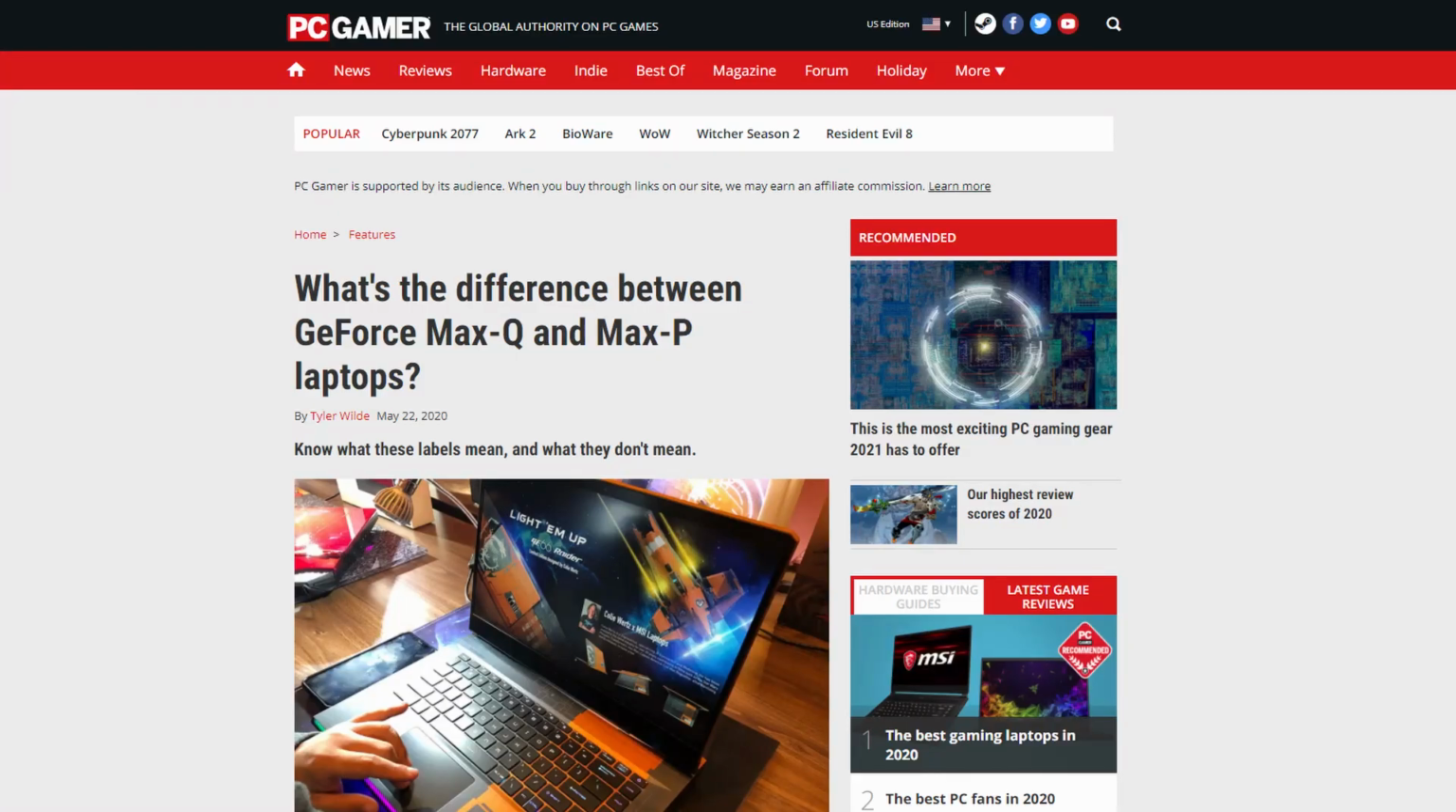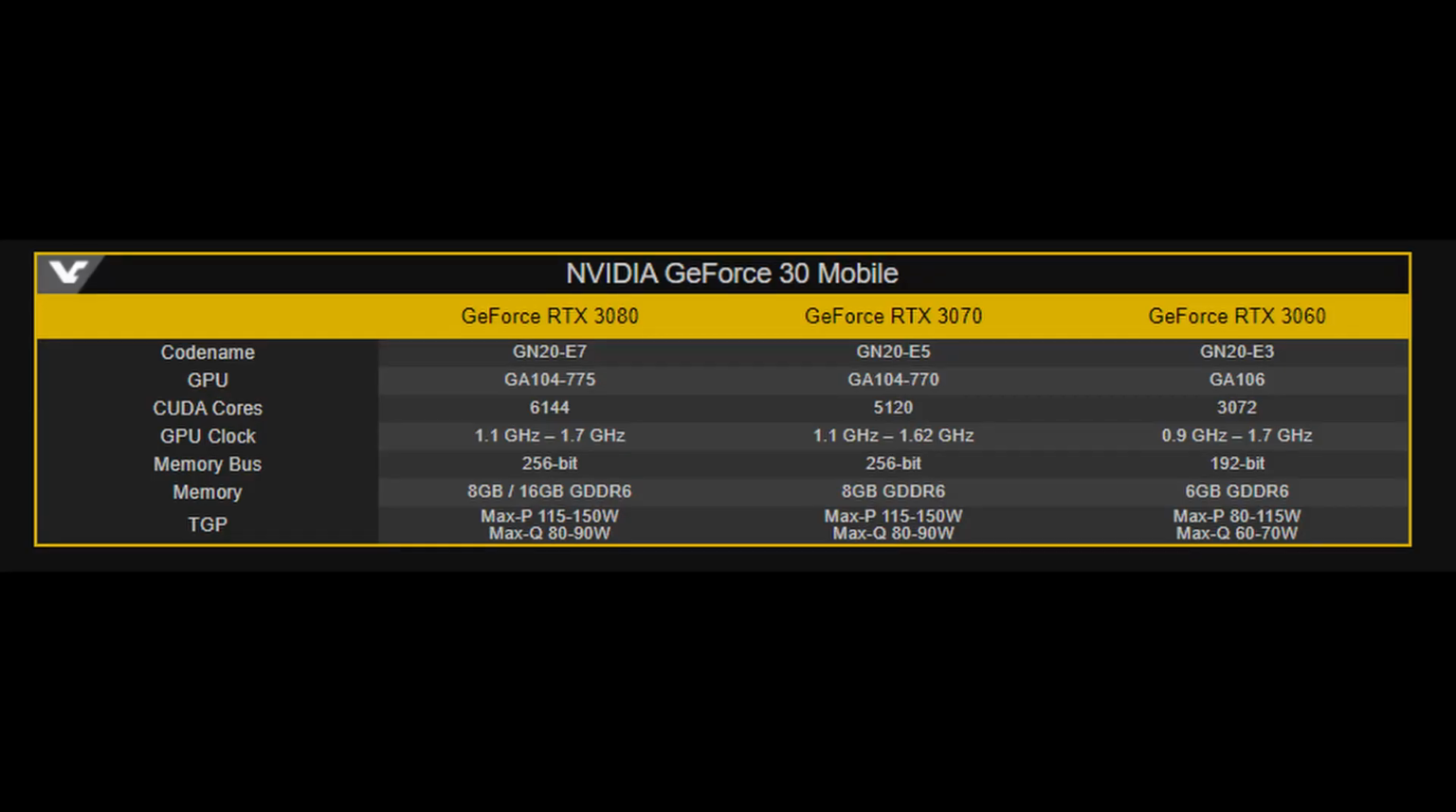Now, I've already covered the Max-Q and Max-P variants in other videos where I explained how that works, but I'll do it again just so you know. The Max-Q variant is an official nomenclature coming from NVIDIA, and this of course defines the graphics cards which don't take a lot of watts, it doesn't require all that juice to run them. They are limited at 70 to 90 watts in the case of the RTX 3000 mobile lineup. I believe that was the case for the 2000 lineup as well.